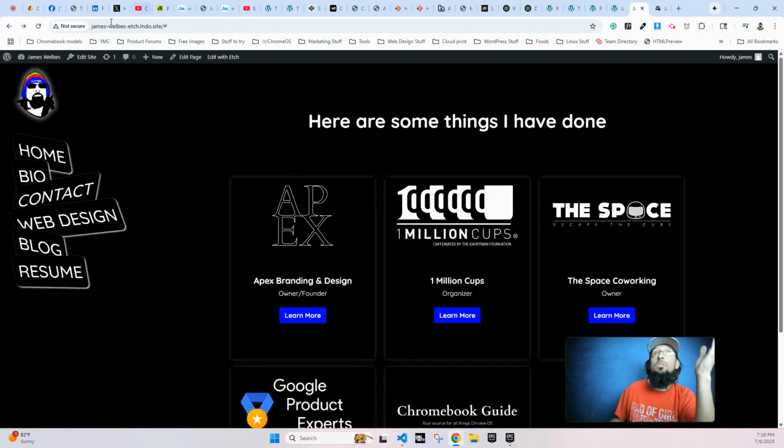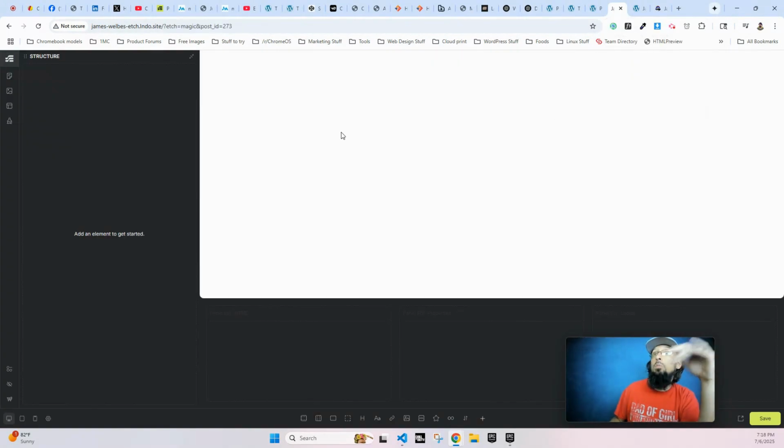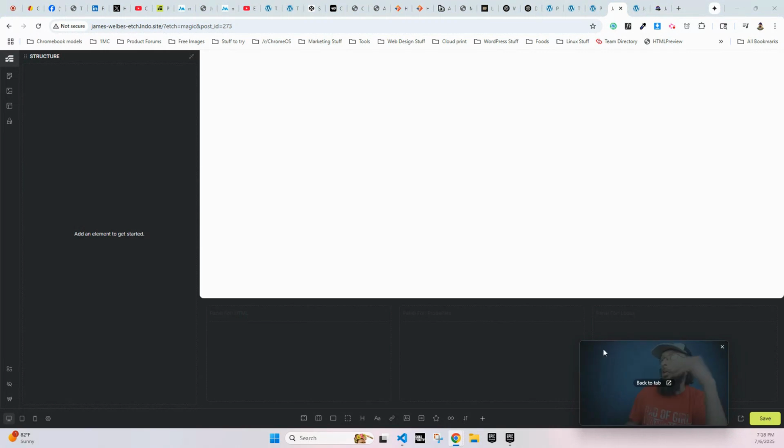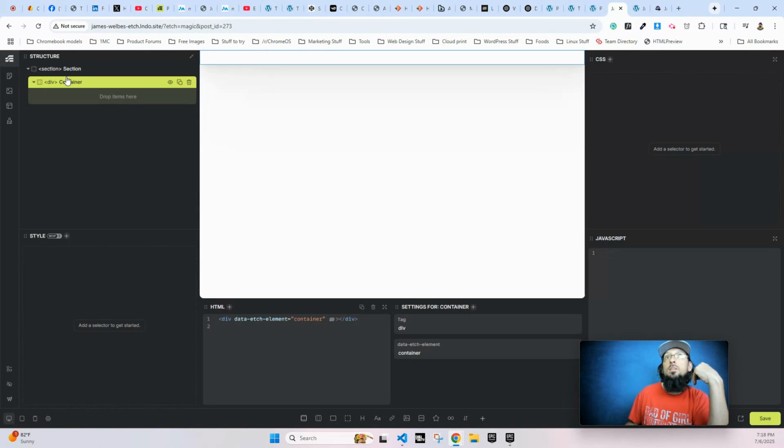I'm going to come back to my project. I created a blank page where we can build this little loop. And mine's not going to look very good because I'm not going to waste a bunch of time on styling, but I'm going to add a section.